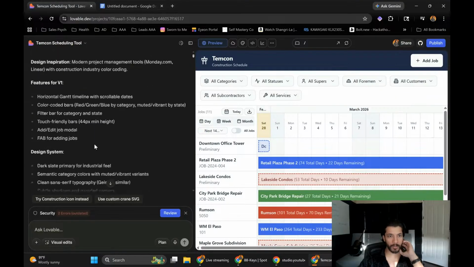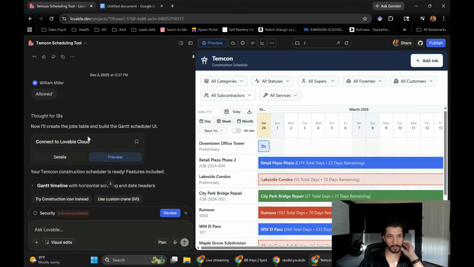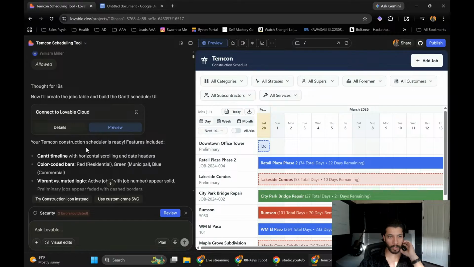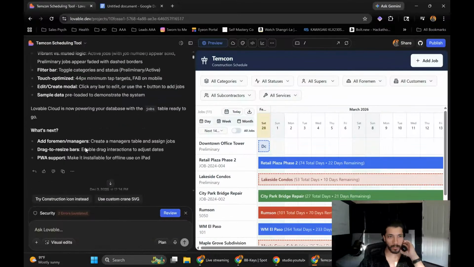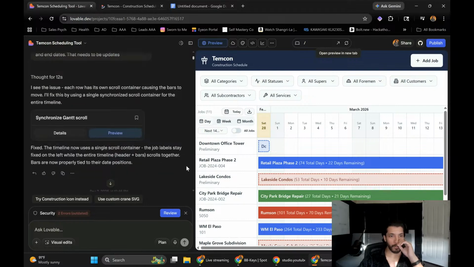So building construction, horizontal Gantt pipeline, touch-friendly bars, design system, one tool used. You allowed something. Now Lovable Cloud. You said it's ready. What's next? The horizontal bars move across days as I scroll left and right instead of staying tied to the indicated start and end dates. That needs to be updated. Oh, I guess, yeah, that makes sense. Let me move this out of here. Okay. I see the issue fixed.